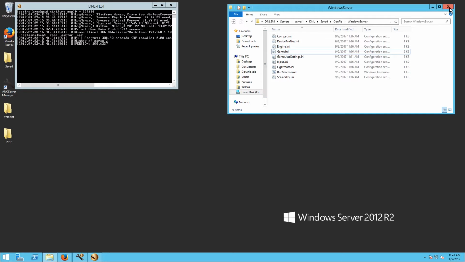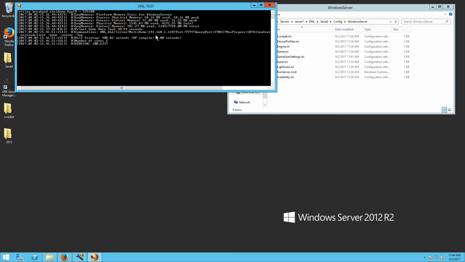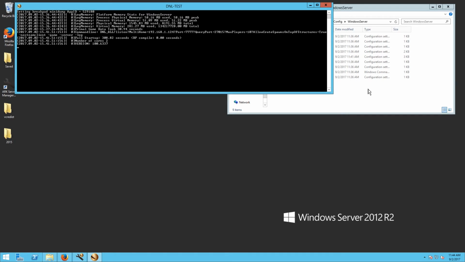All right. So what we're going to do now is shut down the server, and see here. DNL all. Does it have the game name like Ark does? Primal game data. Full startup. Number of cores. Version. I don't see the game name or the server name anywhere. Allow true. Okay.